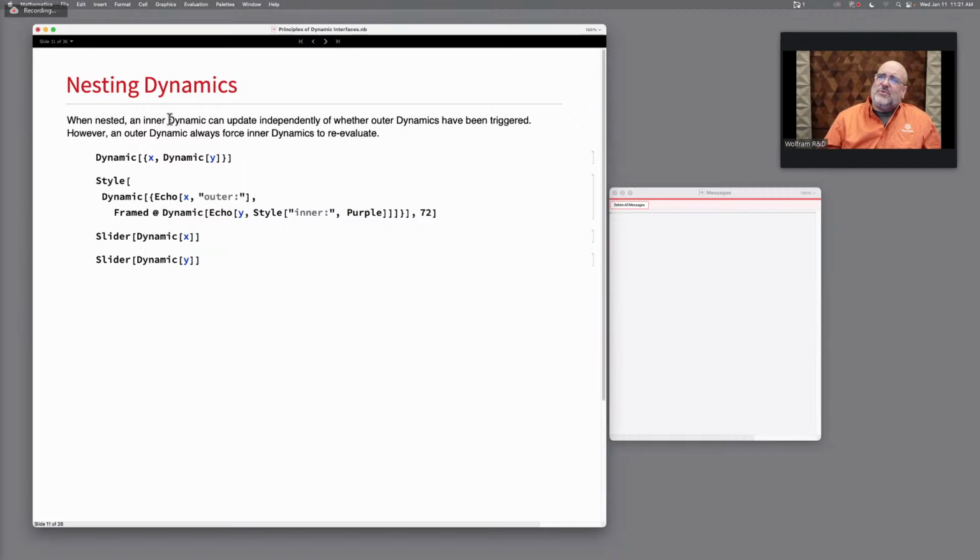I've stated sort of how to think about these. If you have an inner dynamic, essentially this example is just the previous example with some styling and echoes added. So we have dynamic of a list, and in that list is dynamic of something else. So we have an outer dynamic and an inner dynamic. It's the same thing here, just with echoes and such. When these dynamics are nested, an inner dynamic can update independently of any of its surroundings. This is effectively its own island.